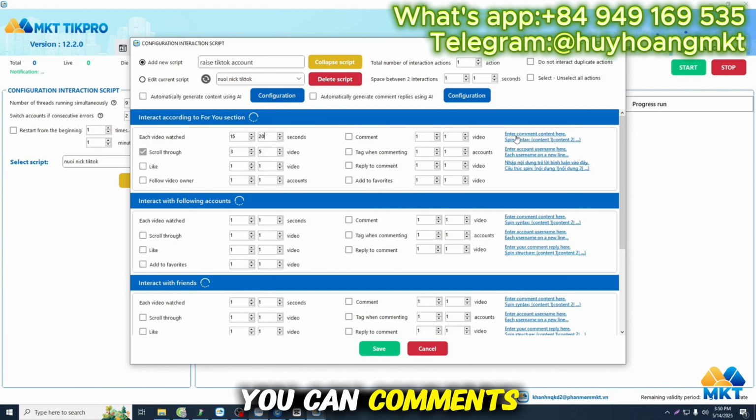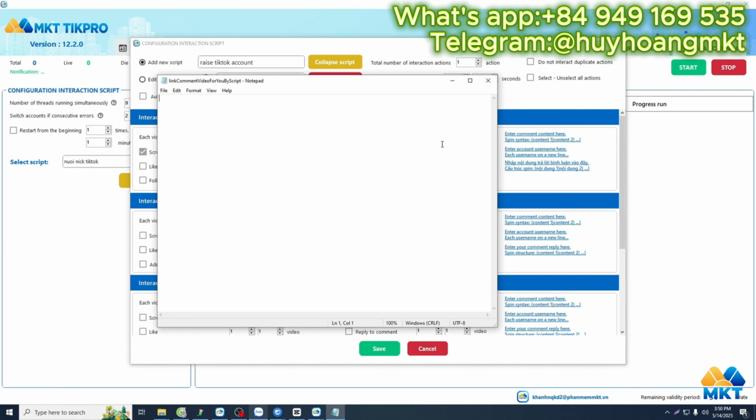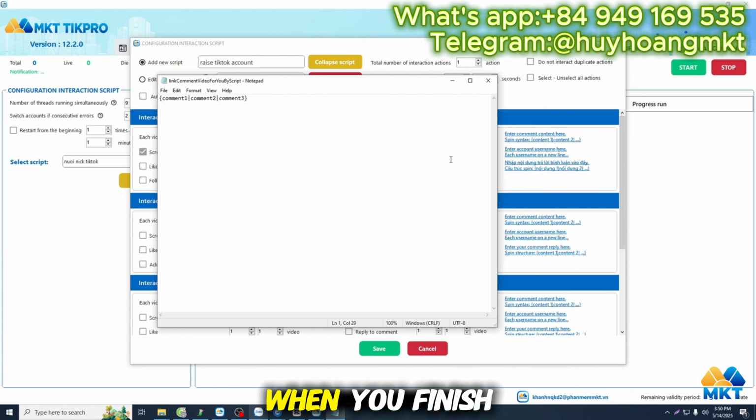On the other hand, you can comment on those videos and you can put the comments in here. With the configuration, the format of the comments is going to be like comment 1 and then comment 2 and then comment 3. You can save when you finish putting the comments.